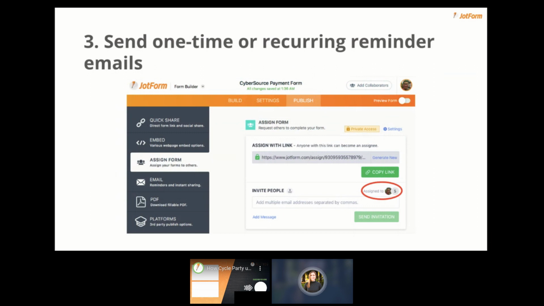And then once you do assign your form, people forget about stuff. And so we do offer a feature for you to either send a one-time or recurring reminder emails. And as you can see in this screenshot, there is a little button that says assign to this person, which is in that upper right-hand corner of the invite people section. And you can just click on that, and then you can decide on if you want to send a one-time reminder, if you want to send one every day until somebody fills out that form, totally up to you. So that's another option for you.